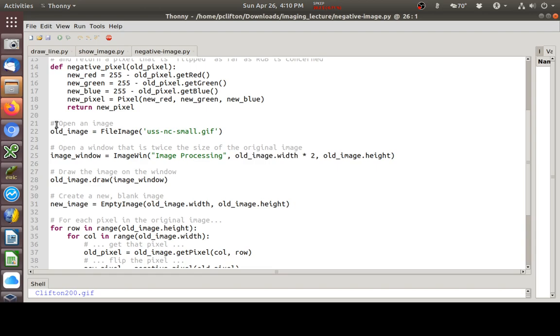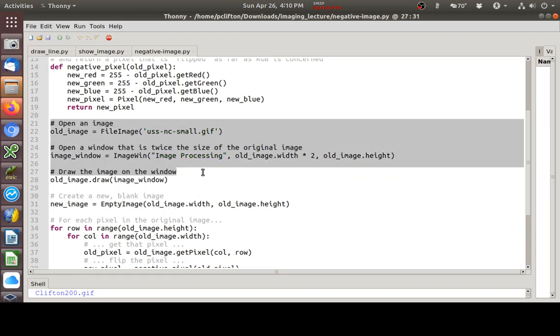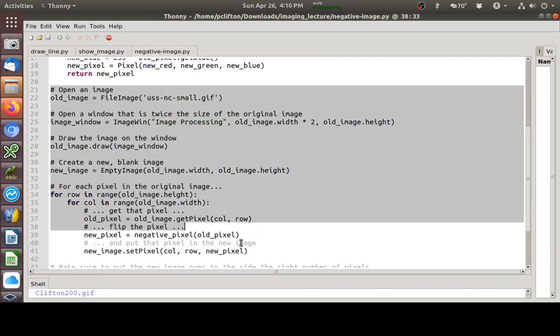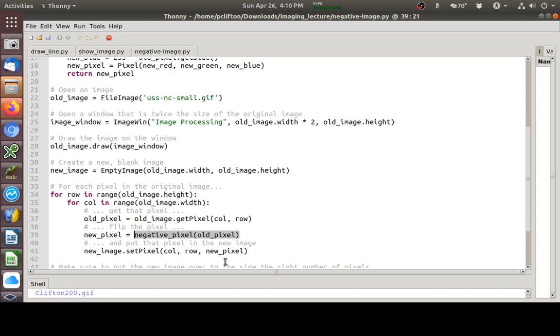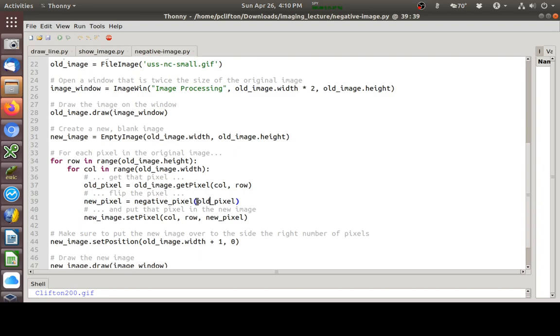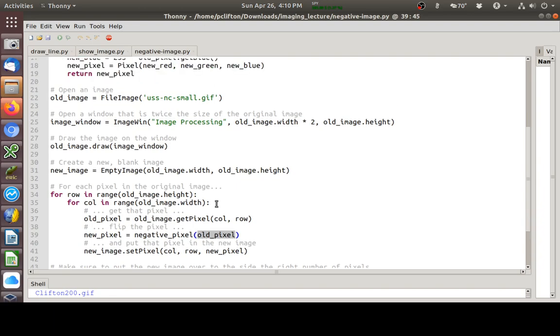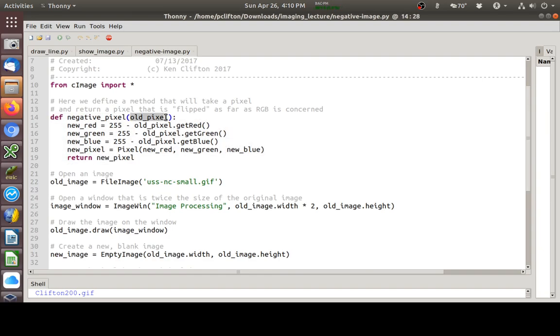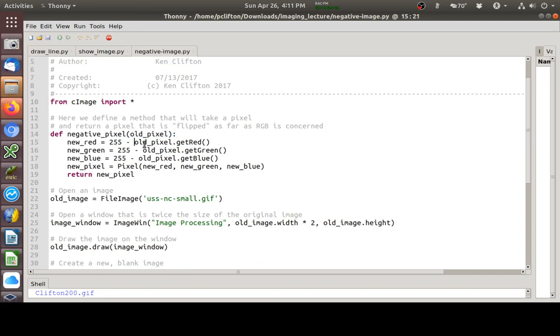Now you don't have to worry about this code. You really don't have to worry about any of the code until you get down to right here where you're calling this function, okay, in your project. But, so, when it passes the old pixel to this negative pixel function, this function gets a hold of the old pixel, and there are some functions for our pixel object. There's a function that gets us the red.